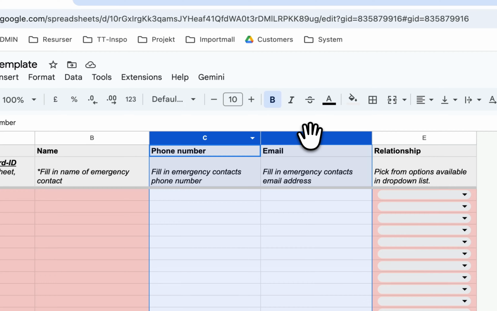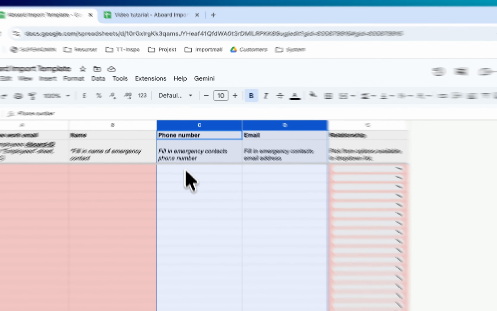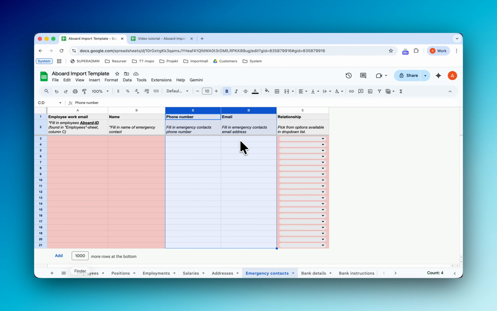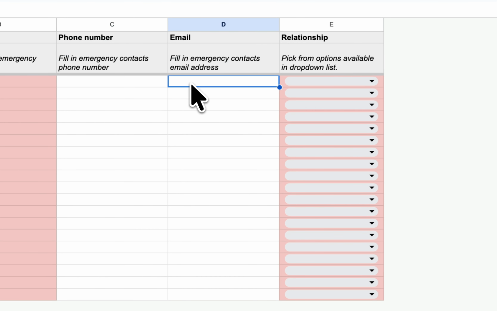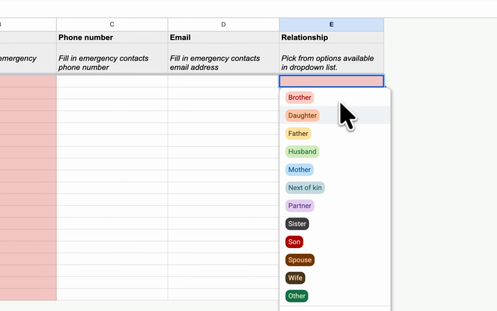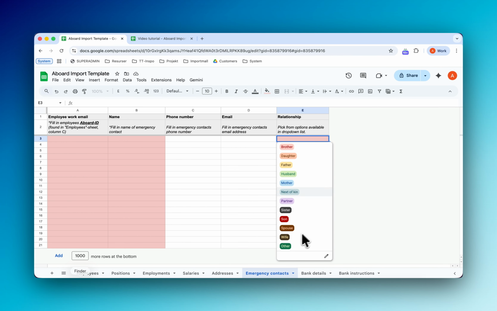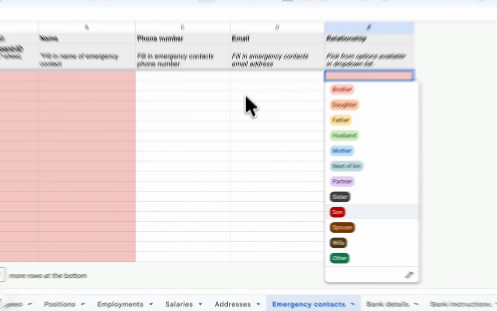We would also recommend to type in the phone and/or email address. These are optional, as you can see, but are highly encouraged given the nature of the sheet. And then we finalize by picking from the list what relationship our employee has to their emergency contact.